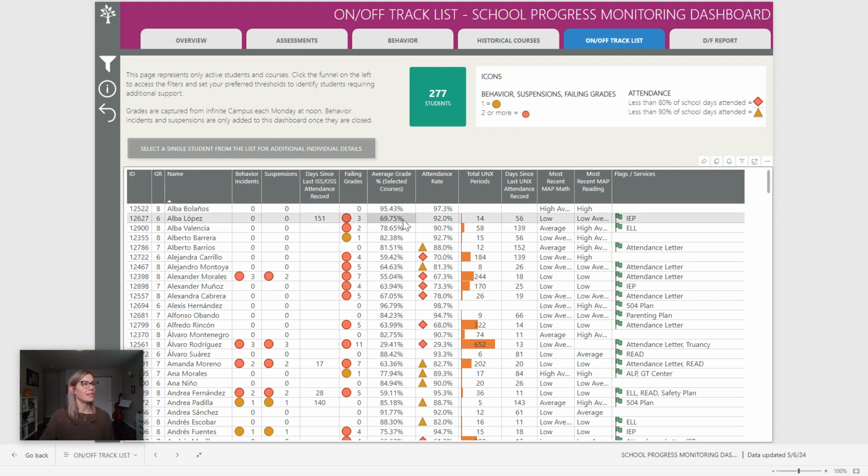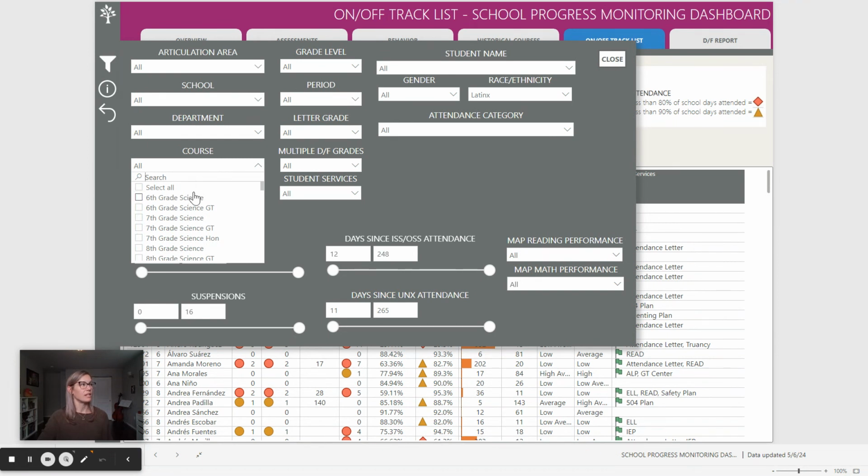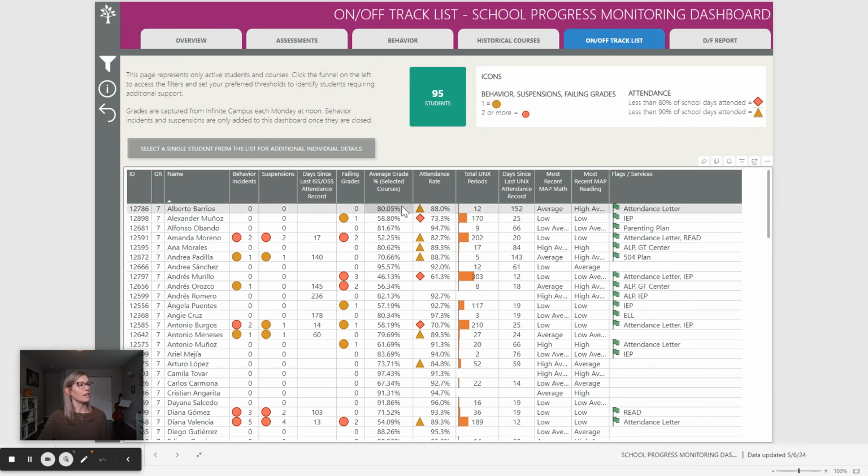The next column is their average grade, and it says for selected courses. So if we were to choose in the filter panel, we might choose just the 7th grade science courses. So I'm going to select all 7th grade science. And now it's going to show me the average grade for students in that particular class. So these students are all 7th graders. They are probably only in one of those 3 science classes, and that's their science grade. I can reset that by clicking on the reset button.